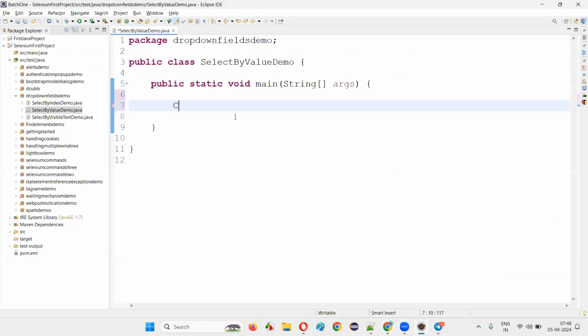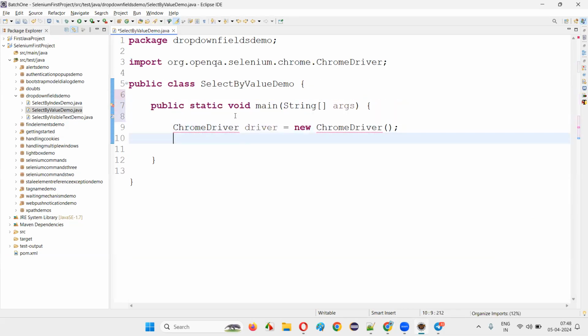So for that, I'll start writing the Chrome driver. Driver is equal to new Chrome driver. Control-Shift-O.